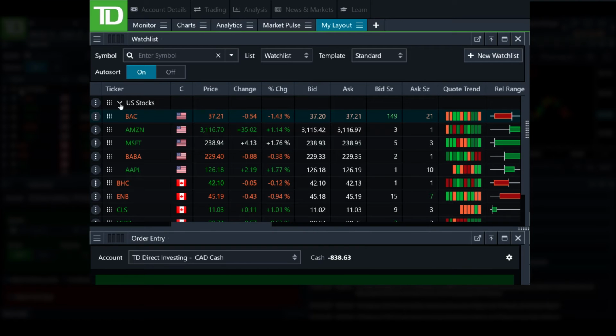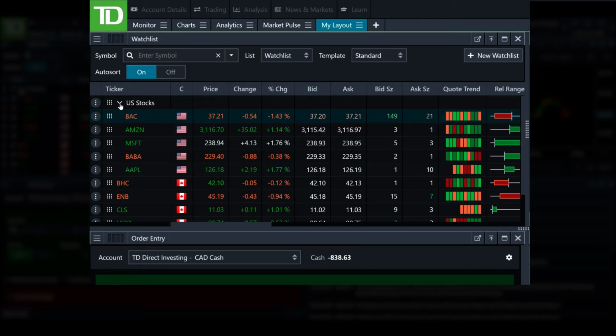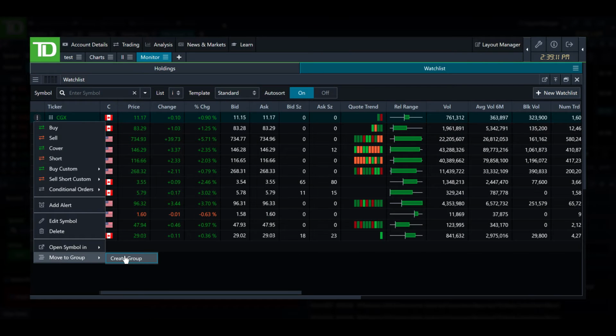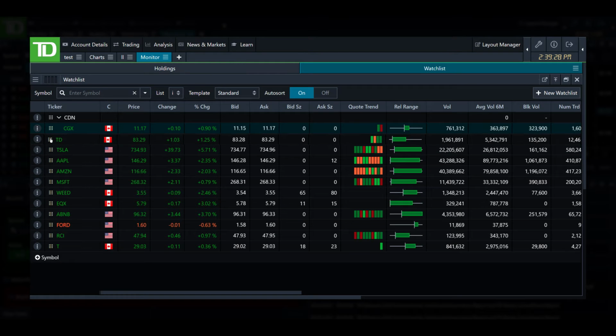If you click the chevron beside the group name in the watch list, it will collapse and hide all the symbols within the group. If you click the chevron again, it will show you the individual symbols in the group. You can also click and drag the symbols in and out of a group. For example, in this watch list, we can drag all the Canadian stocks together.